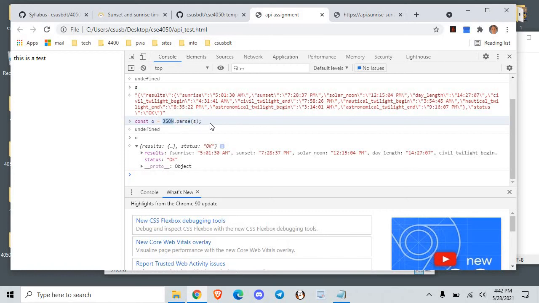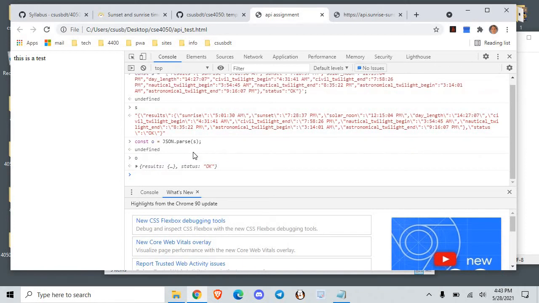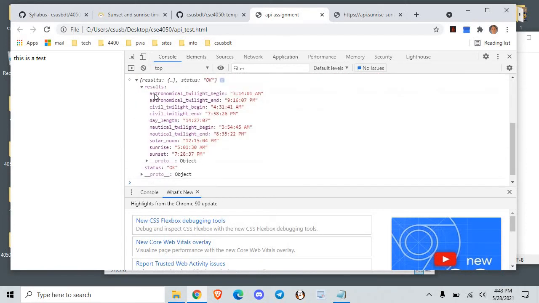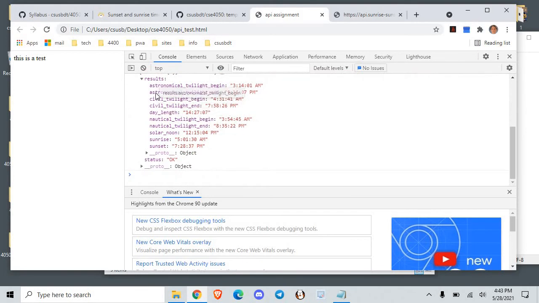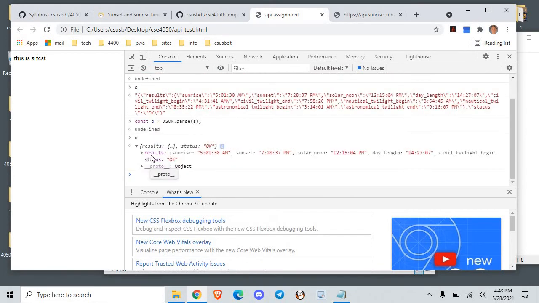And then we passed this variable s, this identifier s, into the parse function of this pre-existing JavaScript object called JSON. That parses the string, it reads this string, it constructs a JavaScript object from it, and then we let o reference that constructed object. We type o by itself, and it's going to give us this handy little representation of what the object looks like. And the object has two attributes, one called results, and the other one is status.